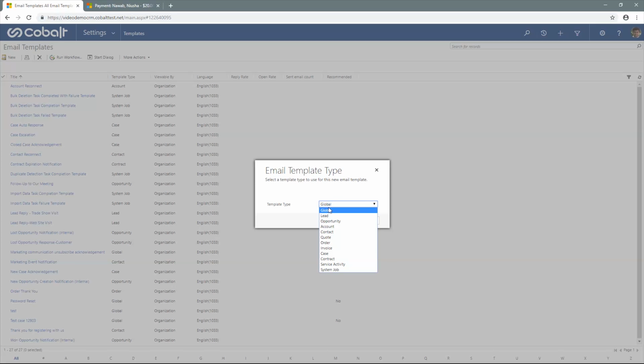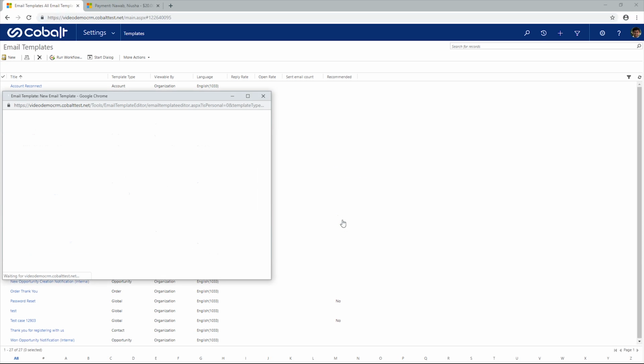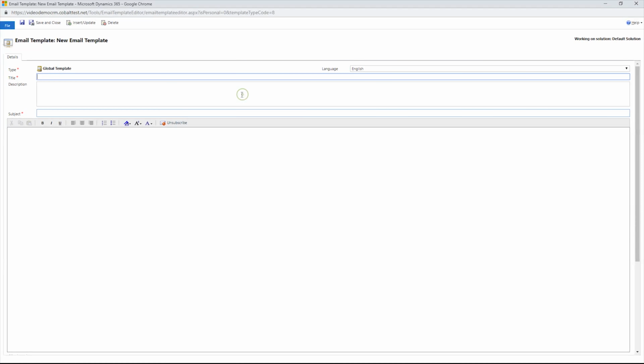The options are Global, Lead, Opportunity, Account, Contact, Quote, Order, Invoice, Case, Contract, Service Activity, and System Job. Note that nearly all the template types are out-of-the-box Dynamics 365 entities and allow you to pull dynamic fields from the related entity. You cannot create a system email template type for custom entities. However, the global template type can serve this purpose, and it can be used with any base Dynamics or customized entity in the system. Open a new email template and use the global template type.